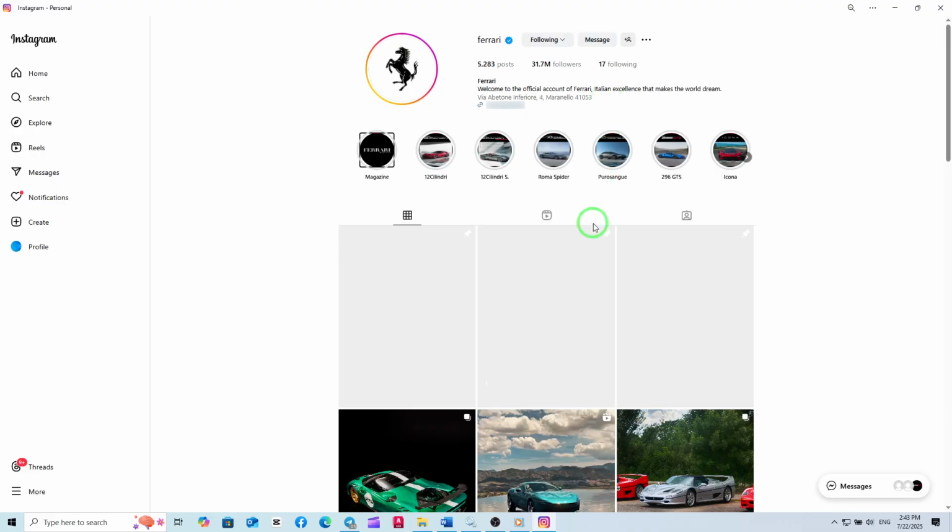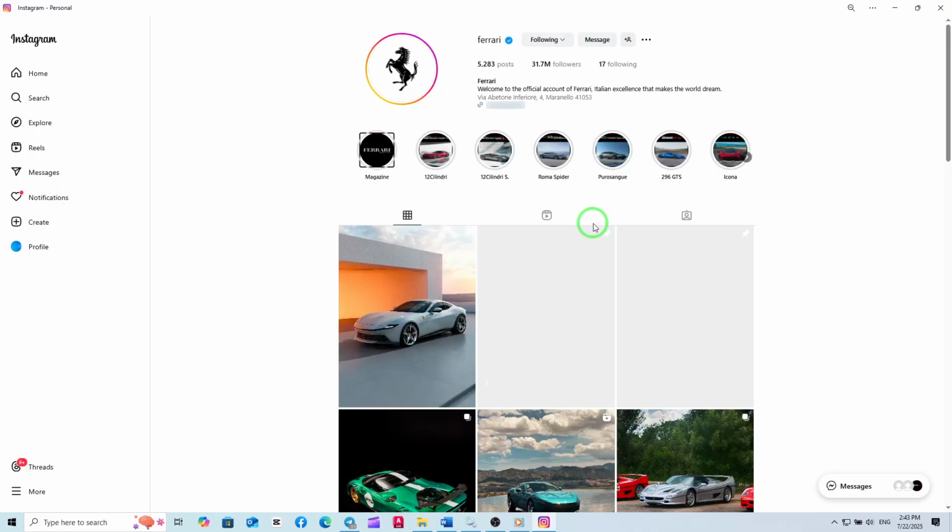Whether you're looking for travel inspiration, tutorials, or just want to relive some memorable moments, you can do it all from your PC. And that's it. You've just learned how to view Instagram highlights on your computer with the latest update.